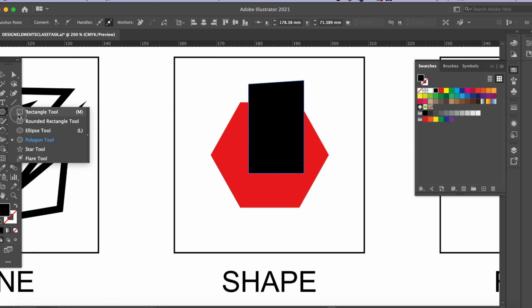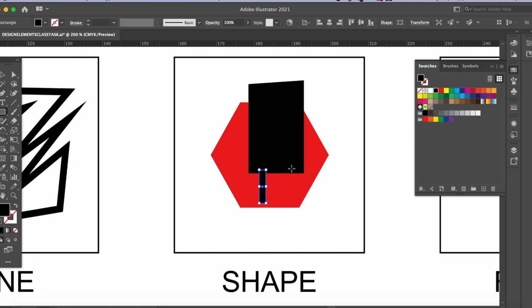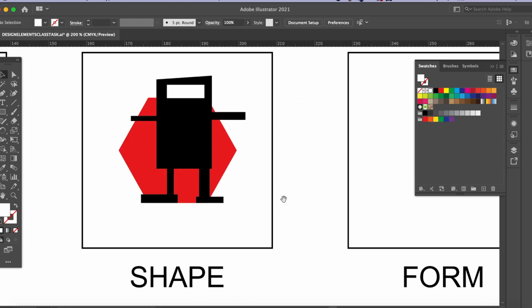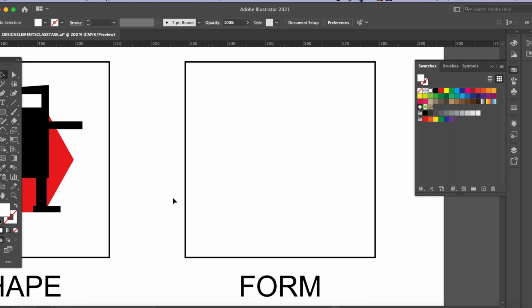We could do that with rectangles if you wanted to. So shape. Show your understanding of shape. Okay. Now form is how something looks 3D, and this one's a little bit tricky. So I want you to really concentrate when we're doing form.